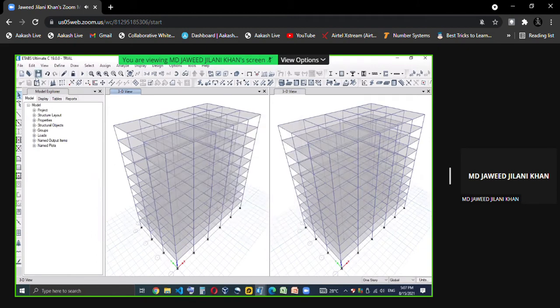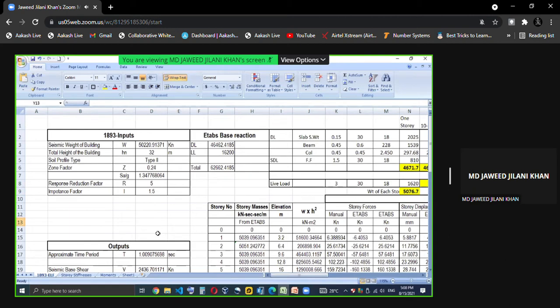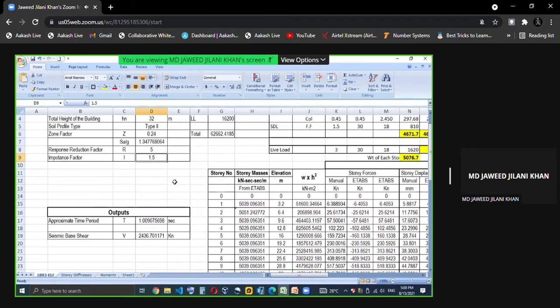Now save it. Now I'm ready for the analysis, static analysis. So I'm going for the static analysis. We will cross check the static analysis with our calculation. Now you see our building, total building height is 32 meter, which we have seen as 3.2 into 10 stories, so 32 meter. Soil profile was 2, zone factor was 0.24, R is equal to 5, response reduction factor, importance factor 1.5 we have taken, right? Now let me calculate the time period manually. Time period is how much?